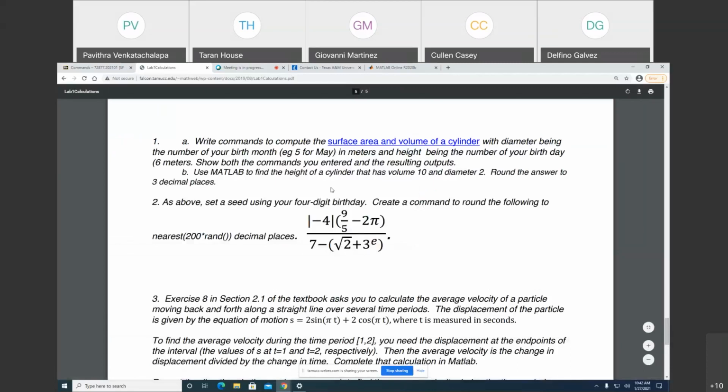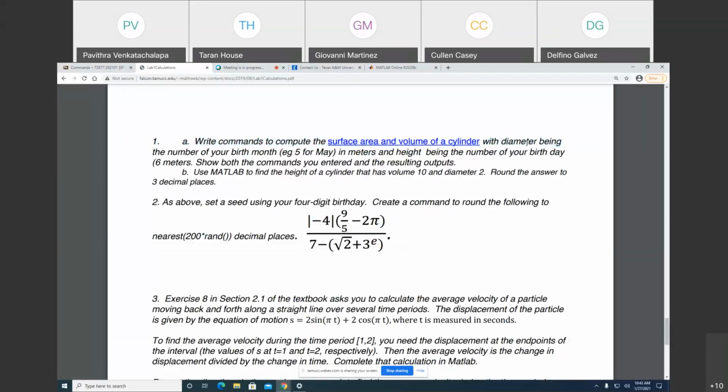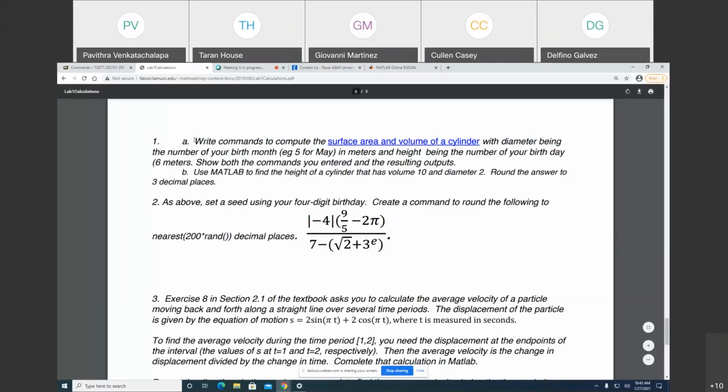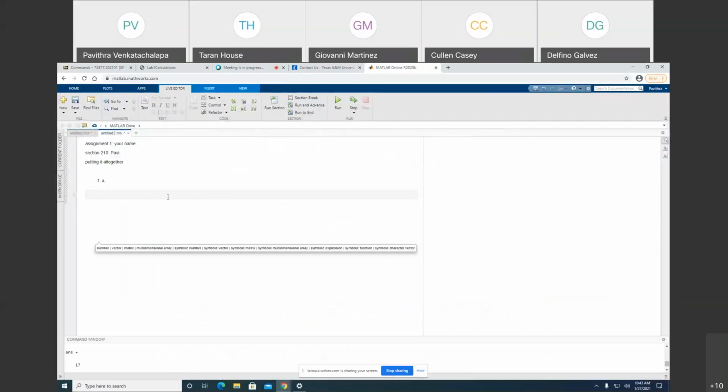So what is the question asked here? You have to calculate the surface area and volume of a cylinder, and the information given is the diameter. Diameter will be your birth month, okay, and height will be your birthday. So you can just read the question, you will get to know it's easy. The first problem is easy. So what you have to do is input the formula and do the calculations. So for example, let me do one.